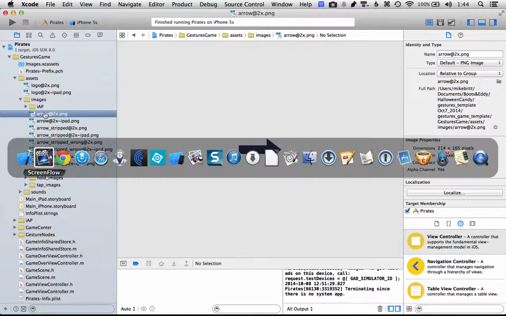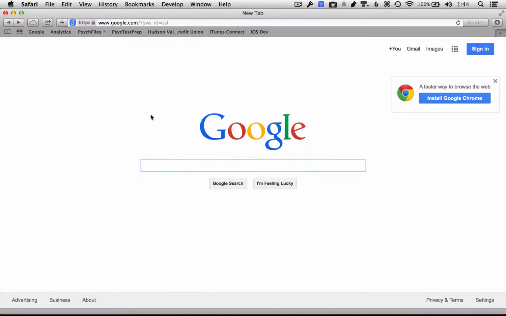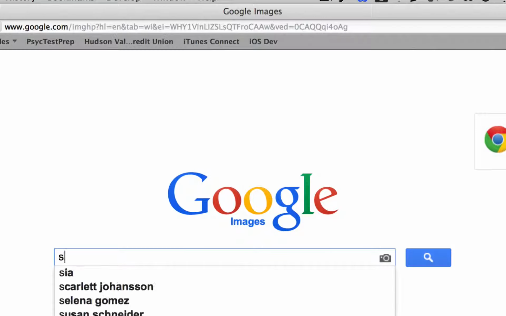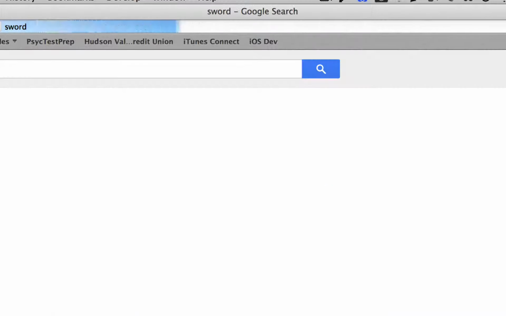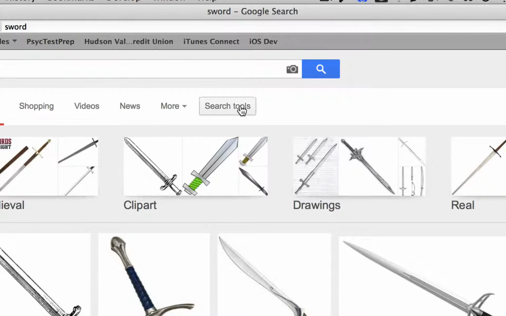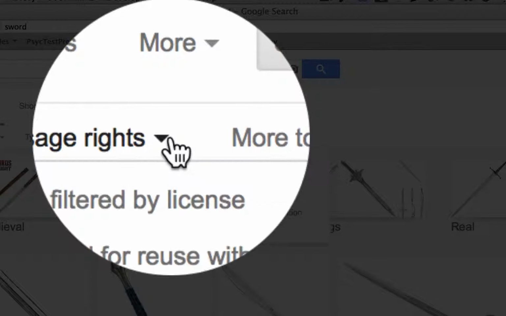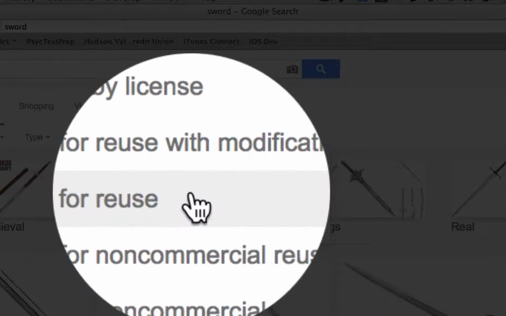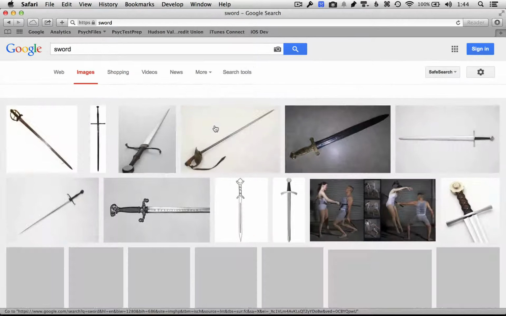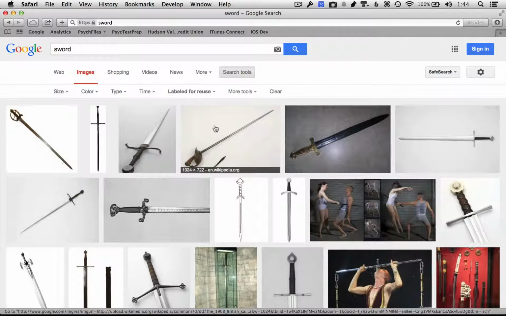For this demo, I'm going to go to Google, go to Images, and just put in sword. All right, so I get a lot of them. But what I'm going to do is go up to Search Tools, and in order to get a sword that's public domain, I'm going to click Usage Rights, and then Labeled for Reuse. Okay, now I can use any one of these swords in the game.